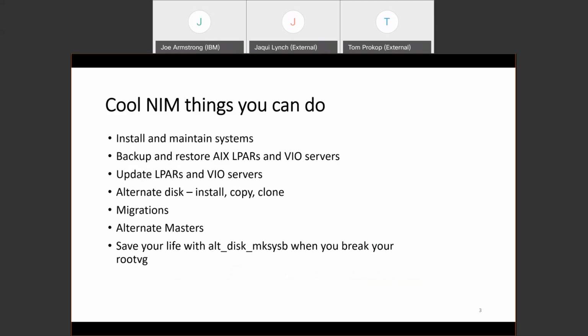So there's a whole bunch of cool things that you can do with NIM. You can install and maintain systems, which is what you typically expect to do, backup and restore, all of the things that are listed here. And then my new one, which I found out last Friday, is I can use alt_disk_mksysb to save my life when I break my root VG.